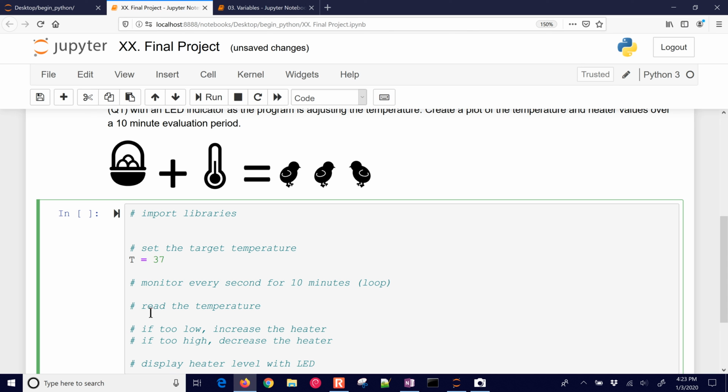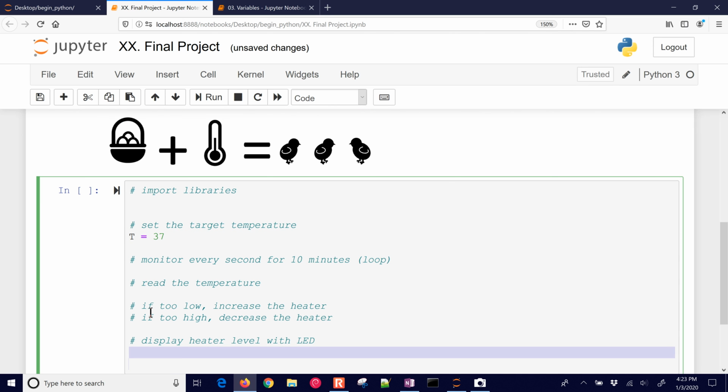All right, there's our target temperature. Up here, we set that, but let's do something else. Let's just see if we can display the heater level. Let's do this one right here. Let's just complete the pseudocode though, and then after 10 minutes, we will display a plot of the data. All right, so there's some pseudocode at a very high level, what we're going to be doing for our project.